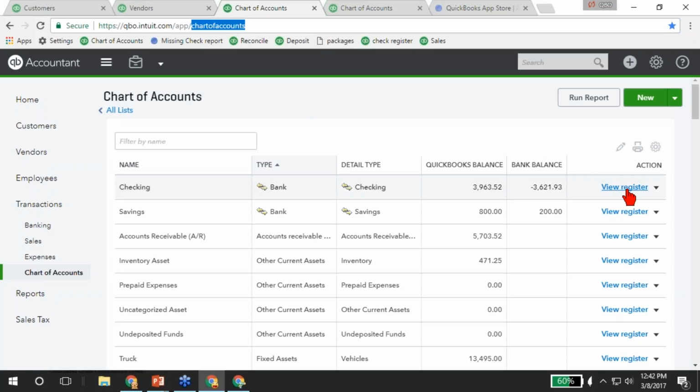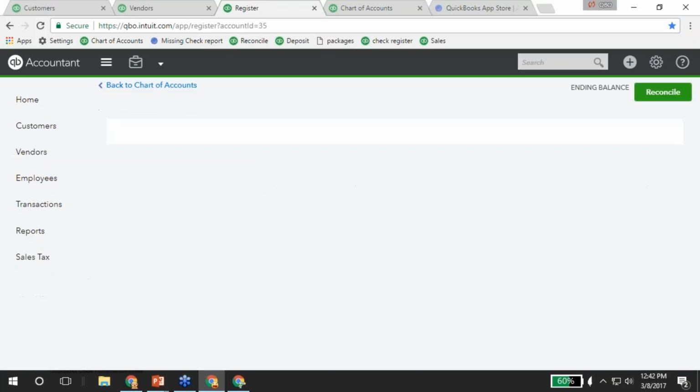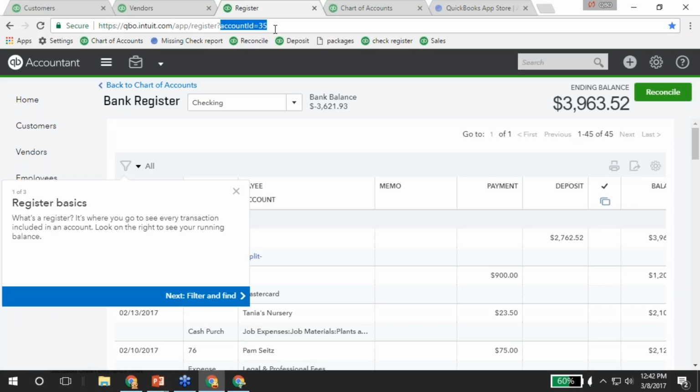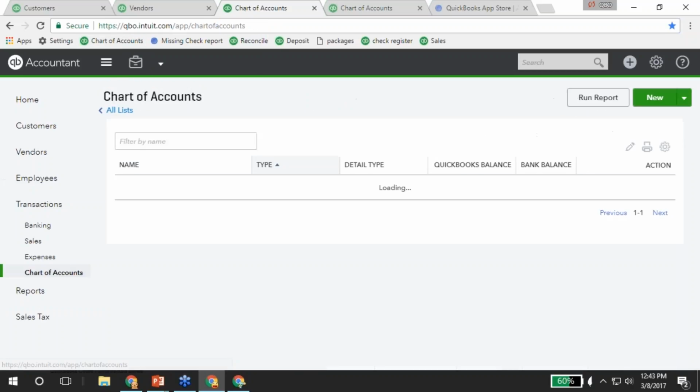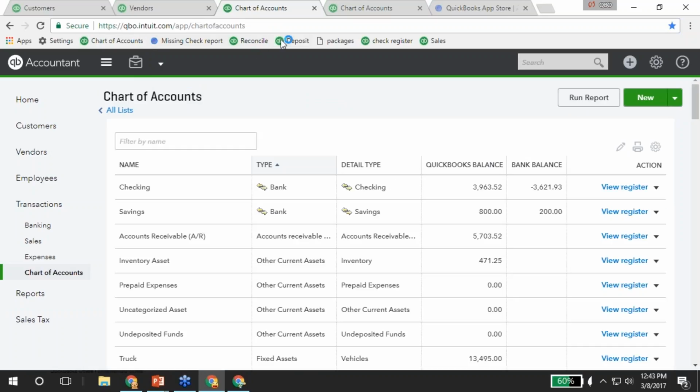If I open a specific register, so let's say I'm opening my check register here, notice on the URL box up at the top, it says account ID 35. So the checking account might be 35 for client A, it might be 25 for client B, it might be 30 in another client. So the account ID is going to be different. So the bookmarks on a specific account won't work from one client to the next. So what I do is I bookmark my chart of accounts instead of the check register, because that's going to work better for me.